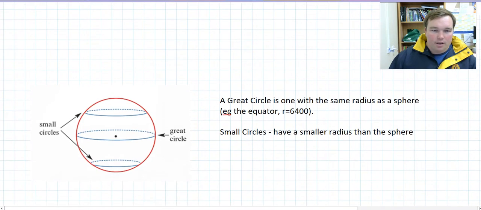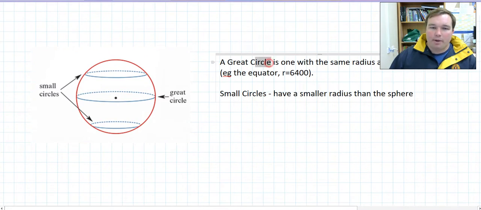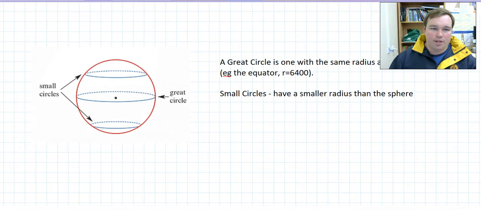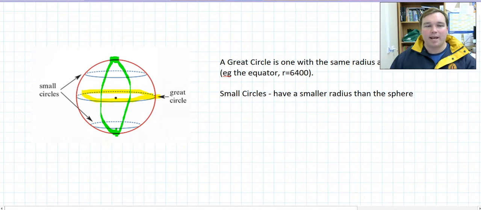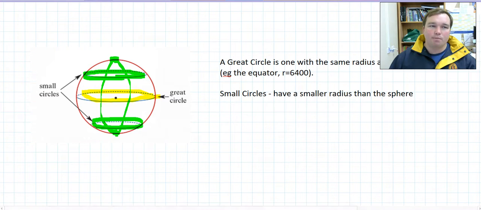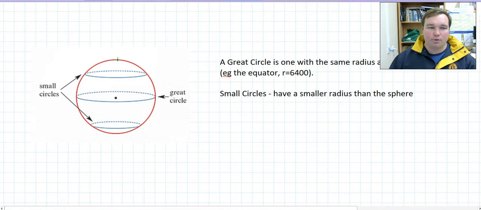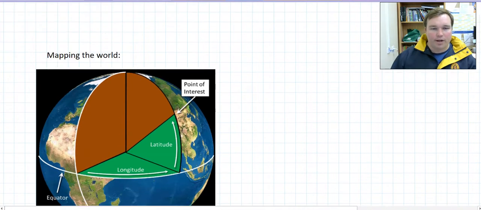Alright. Some other terminology. A great circle is one with the same radius as the sphere. So the equator here is an example of a great circle. You'd form another great circle if you went from the North Pole down anywhere through to the South Pole and back up again. That would have the same radius as the original sphere and therefore is a great circle. However, if we cut a line going through, say, England at the top or Tasmania way down here, they'd be smaller than the actual radius of the sphere and therefore are called small circles. Alright, mapping the world.